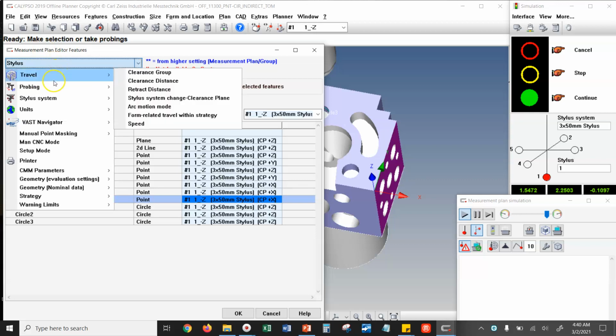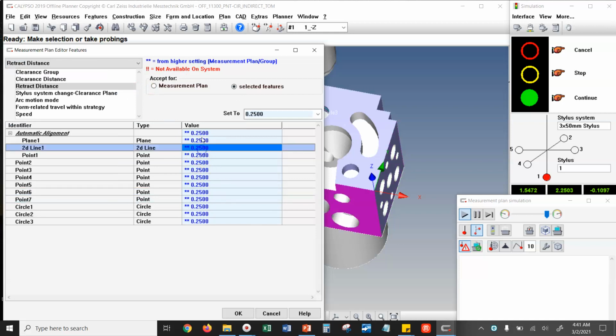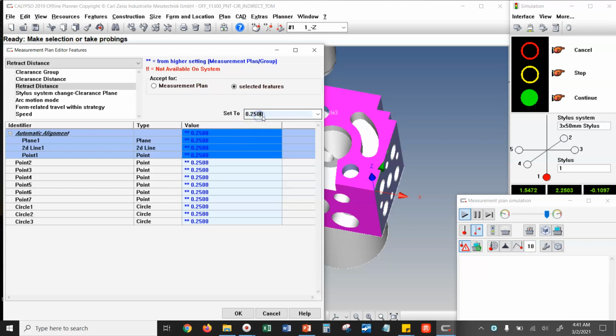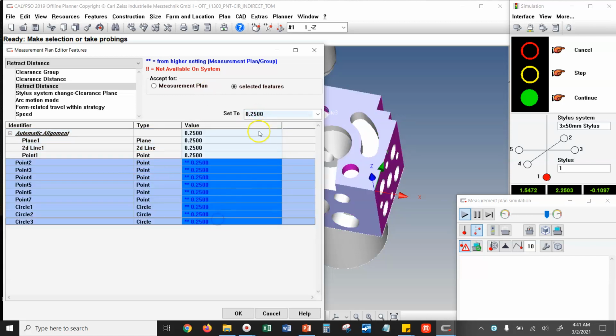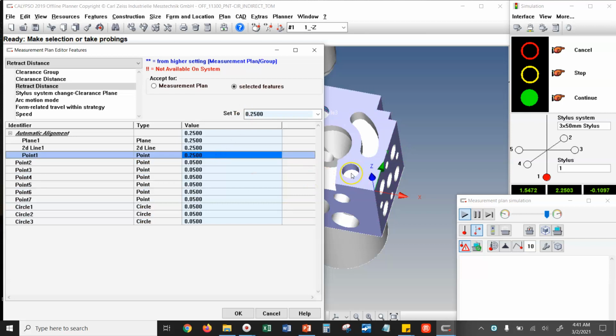All right, so the next thing we're going to go to is travel, and let's go to retract distance, and notice that these are blue as well. And I'm going to grab all of our alignment features, and I'm going to forcefully put that at 250 thousandths. Notice that it turns black when I hit enter. And then I'm going to take all the other features, and I'm going to set that to 50 thousandths, and that will make the program run more efficiently, and it'll fit in small holes better.